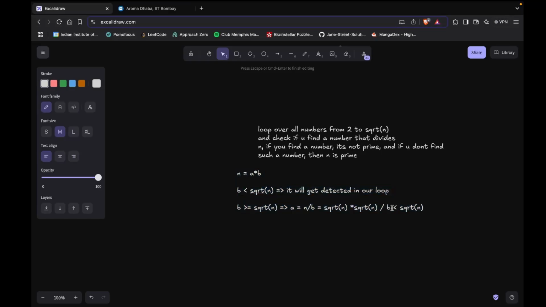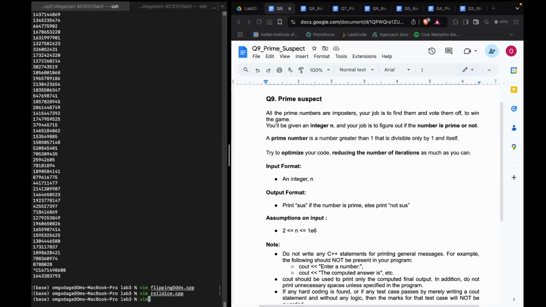Okay, so the conclusion of all this is, if b is greater than or equal to square root n, then a is less than square root n, and a will get detected in this loop. So that's why you only need to check the numbers from 2 to square root n, and this suffices to find if the number is prime or not. And that's all there is in the code as well.